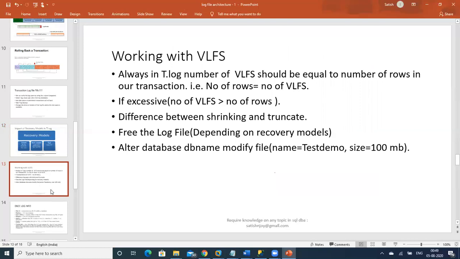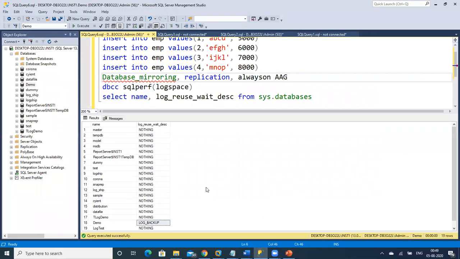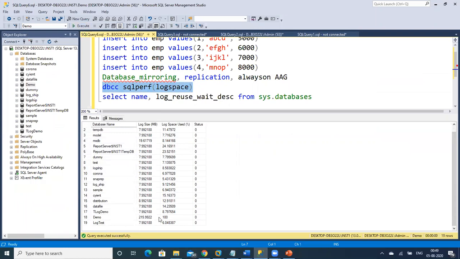The difference between shrinking and truncating: what shrinking will do and what truncate will do. When I truncate the log file, if my log file size is 100 MB, the size remains constant at 100 MB. But it will free up the available space in the log file. See here, I showed you DBCC SQLPERF(LOGSPACE). If I truncate the log file, my log file size remains the same, for this demo database 215 MB.